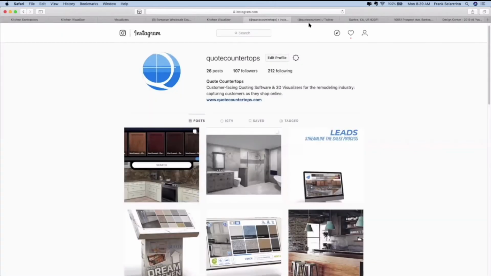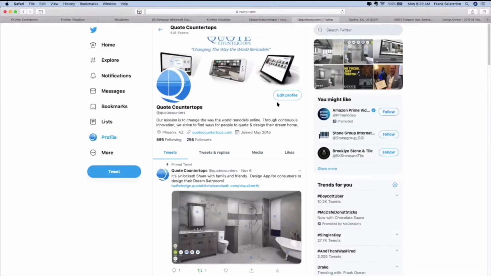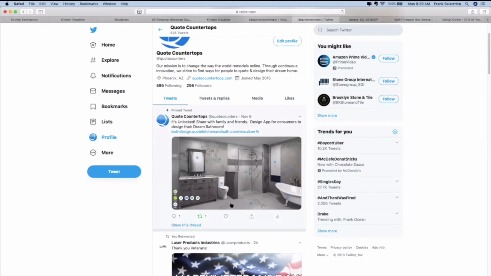Now Twitter, you can post on Twitter, you can pin the posts. Here's another great place to post the links to the tools. And what's great with Twitter is people can also share the posts, just like Facebook.